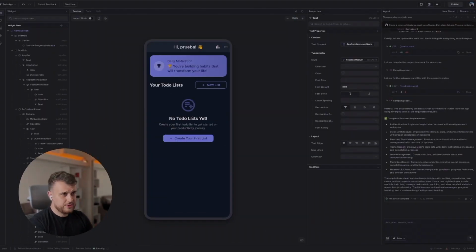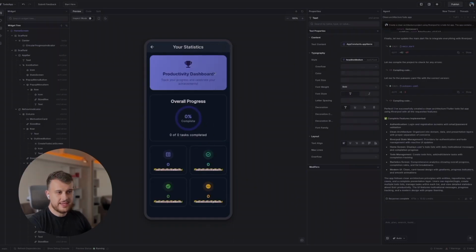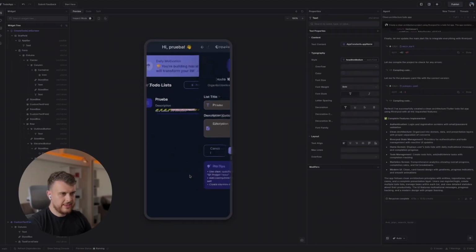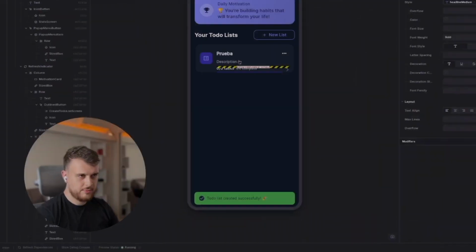We are inside the application. What do we have? We have a list of to-do lists. We have the motivational message, just as we requested in the prompt. What else do we have? Okay, we have a logout tab there. We have the statistics. As you can see, there's a task here, some overflow. We will also create them, just a description. We create the list, and as you can see, it appears here. Don't worry about the overflow.